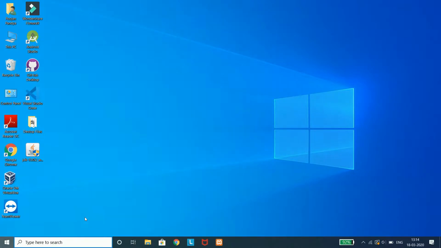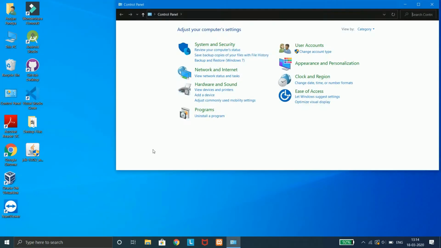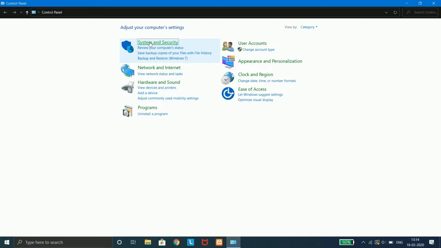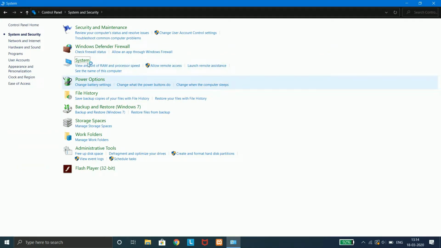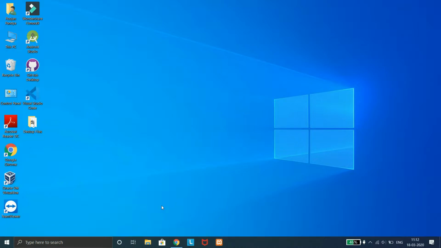Just click on the Windows button and in Control Panel open System and Security, and in this system it is written that our system is 64-bit. So you can check like that whether your system is 64-bit or not. Now let's install Java 13 in our system.